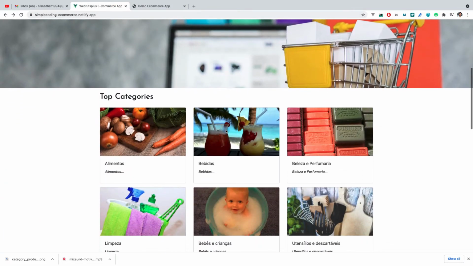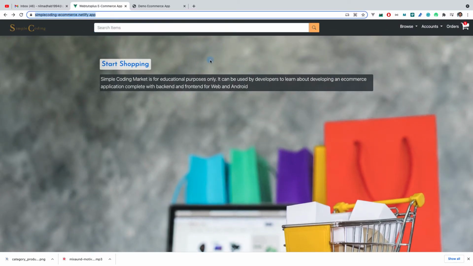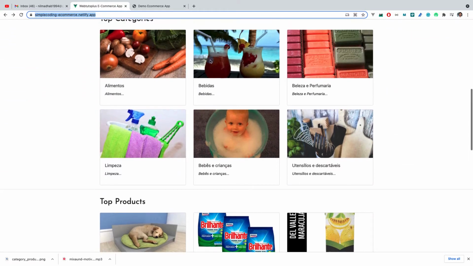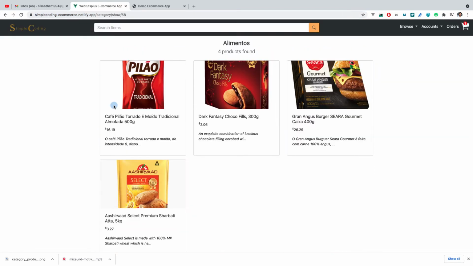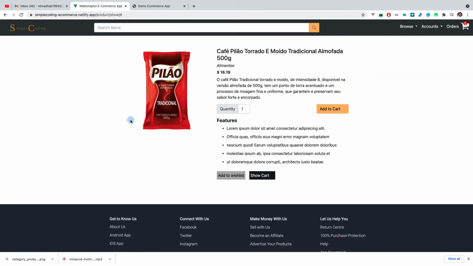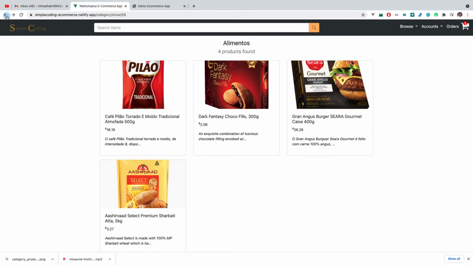So as you can see, our main site is hosted on Netlify. You can see we have the top categories, and if you click the category, you will find all the products of that category, and you can go to this detail page where you can add the product in your cart. So we'll build these things today.